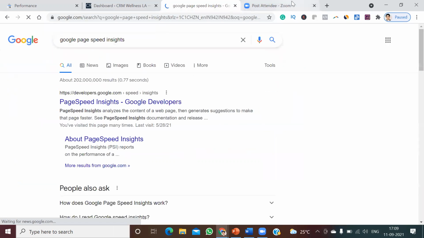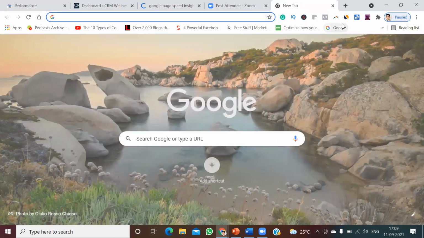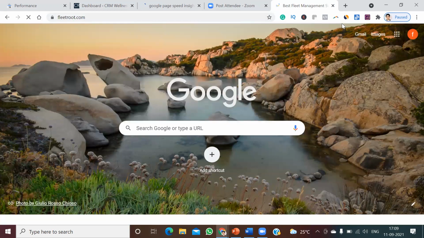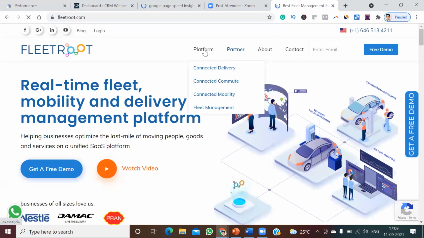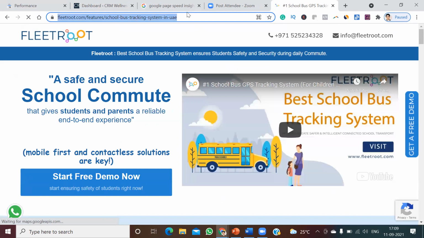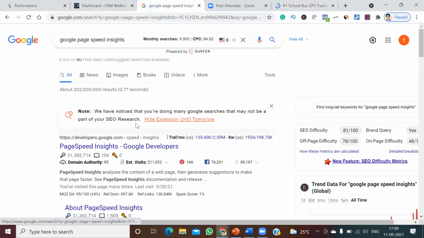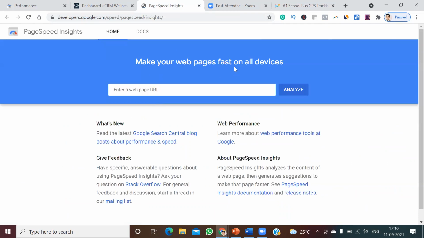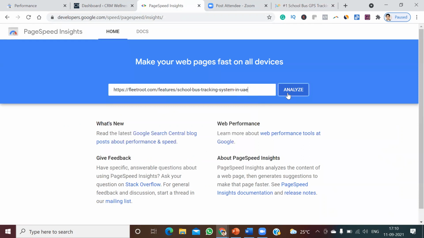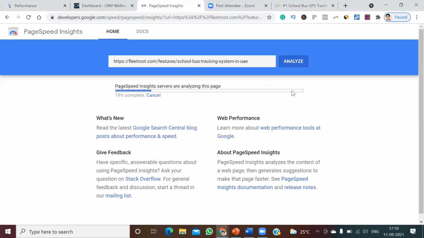We'll take Facebook as an example. I'll copy this URL here. Click on PageSpeed Insights. So we are on Google PageSpeed Insights. I'll input the URL here and I'll click on Analyze.